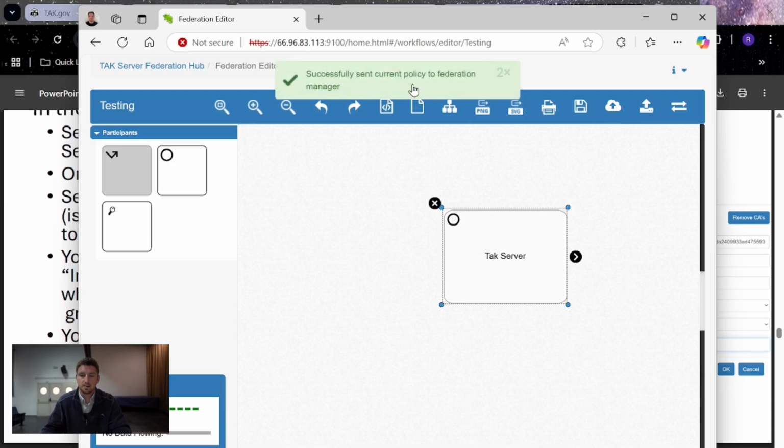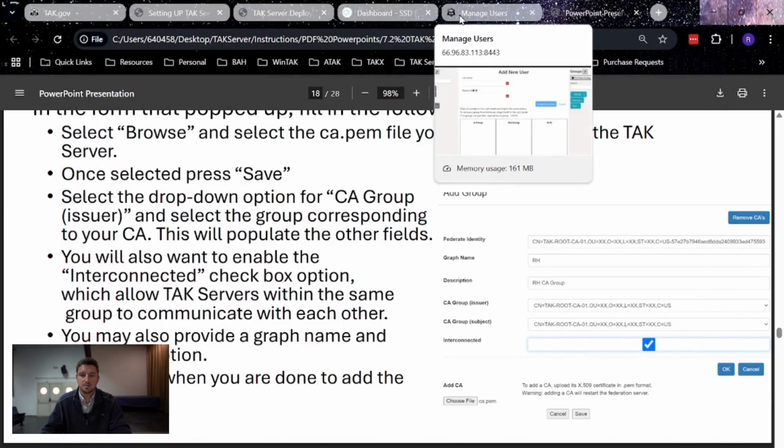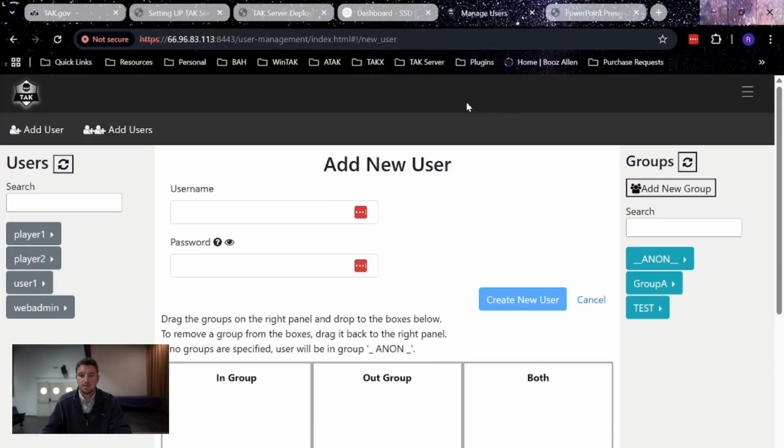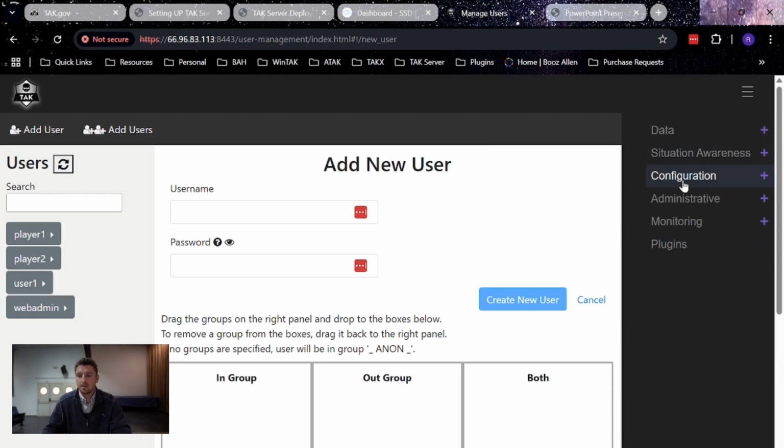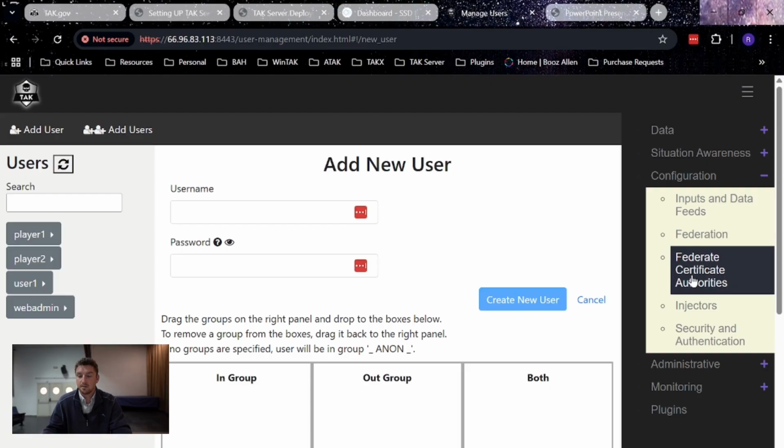Once you see the message here that says it was successfully sent and updated, we can then minimize our Federation Hub and navigate to our TAK server. In here, we now need to connect our TAK server to Federation Hub. To do this, you're going to open the hamburger menu. You're going to navigate to Configuration. You're going to navigate down to Federate Certificate Authorities.